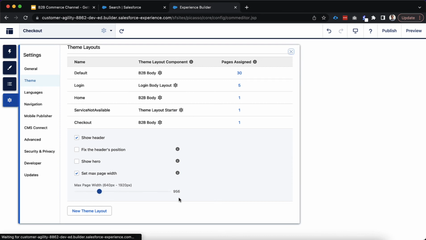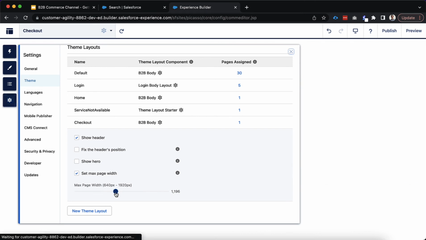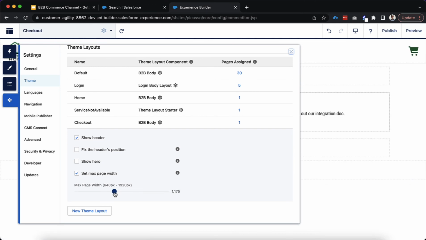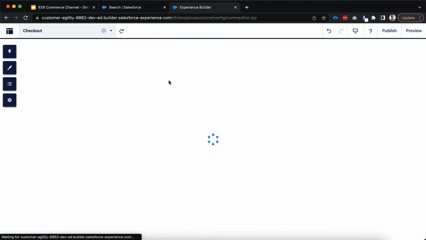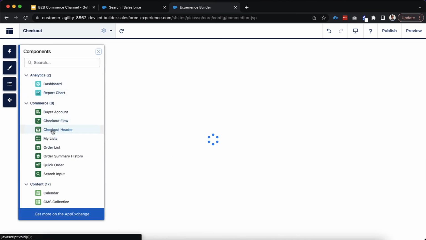And once that updates, you can see that the overall is a little bit smaller in the center here. So you definitely still have those capabilities. Let me see if I can get this back to close to where it was before. You definitely have a little bit of those customizations here, but what we found the most effective, and it really comes down to what you prefer, is bringing in the checkout header.